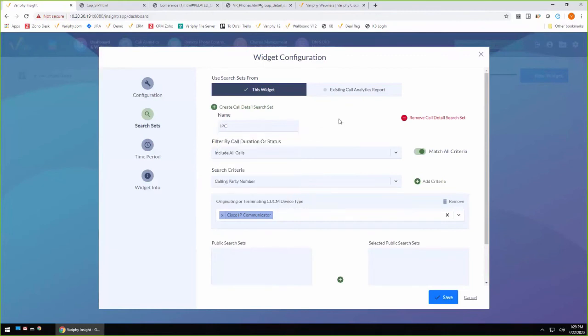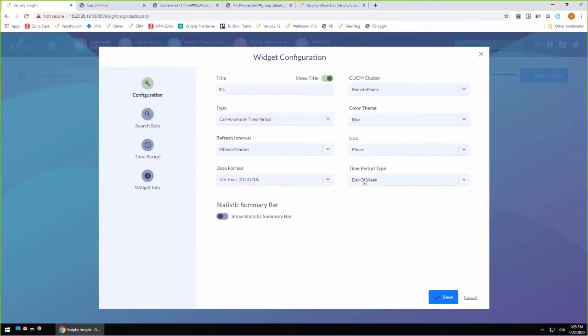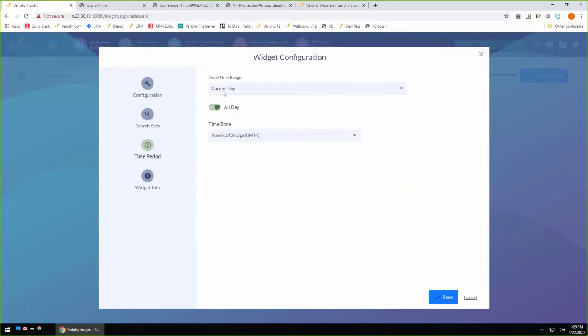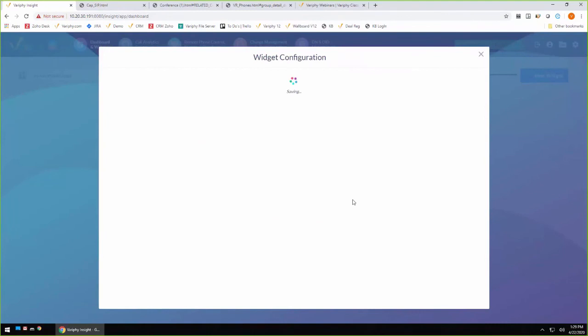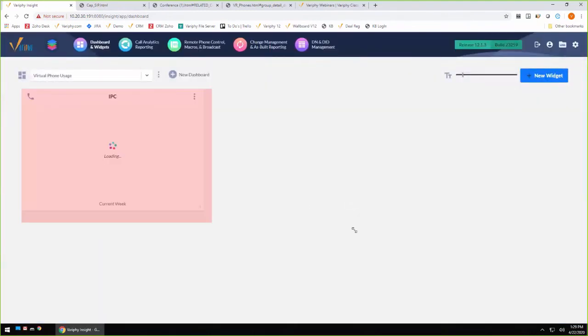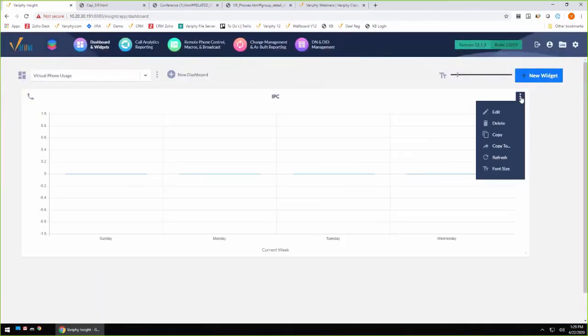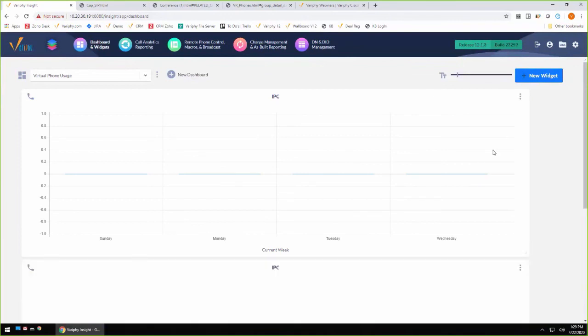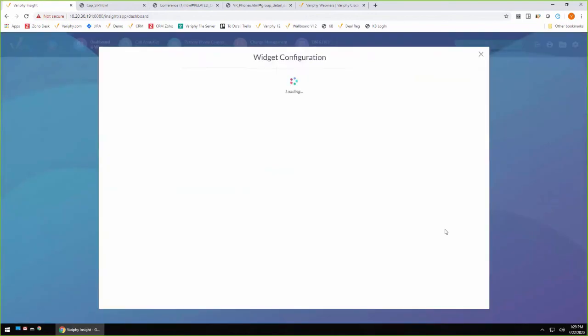Call this guy IPC. I'm going to say I want this broken down by day of the week, and we'll pick the current week and see if we have anything in here. So now I've built one based off of my IP communicators, and of course I didn't have anything for this week, so let's change this. Actually, I like the IP communicator one. Let me copy it, and we're going to just pick another format.